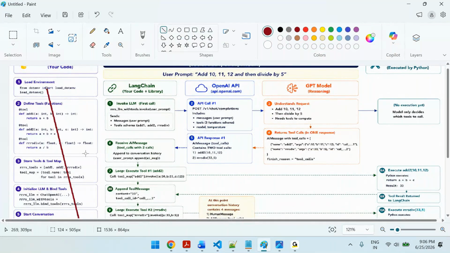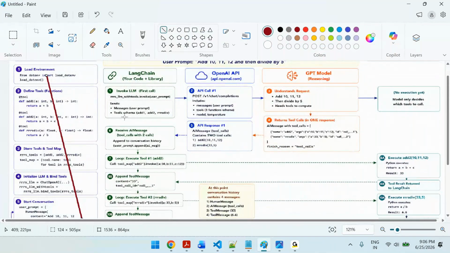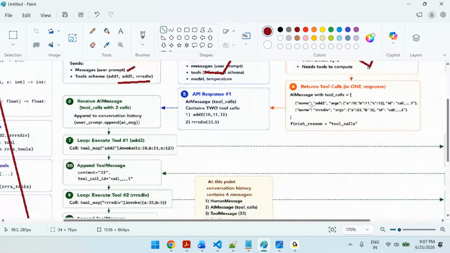So this is the code we have written, and in that there is an invoke. Once invoke happens, LangChain comes into the picture based on the prompt and the tools. You can see this is the prompt, this is the tools. With all that information, it creates an HTTPS API request that sends the information to the model. Now the model understands what the prompt and the tools are and decides what to call, when to call.